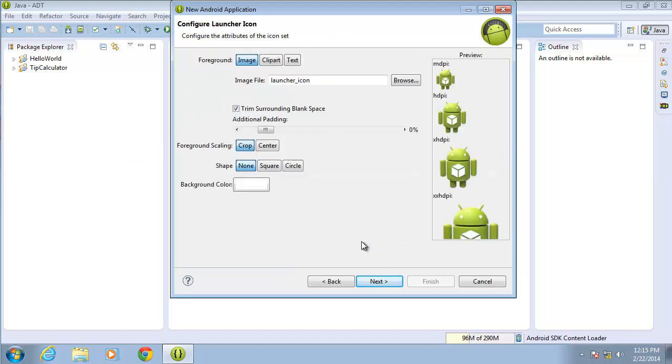Here's where I get to actually choose the launcher icon. Now I can always change this later on once the application has been created, but when we're setting it up, it makes it really easy to just pick the icon we want. And I actually recommend this because when I select the image, it will resize the image appropriately for all the different density levels of an Android device.